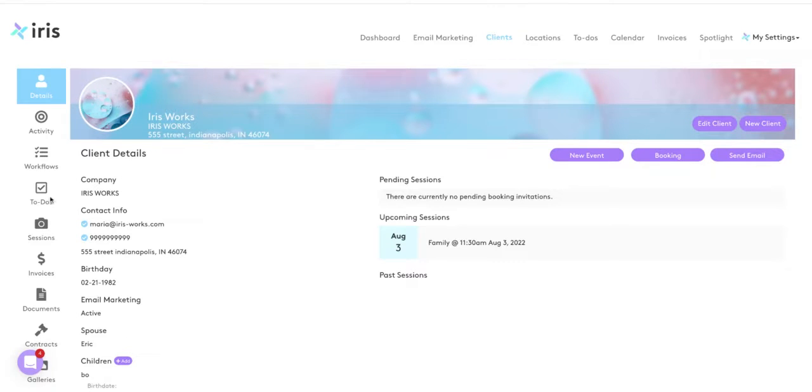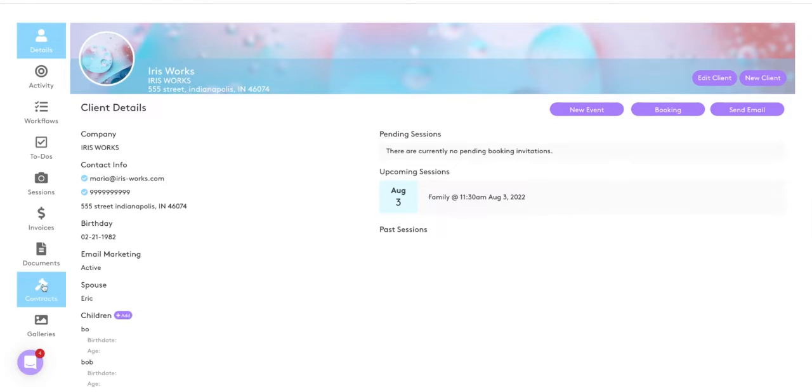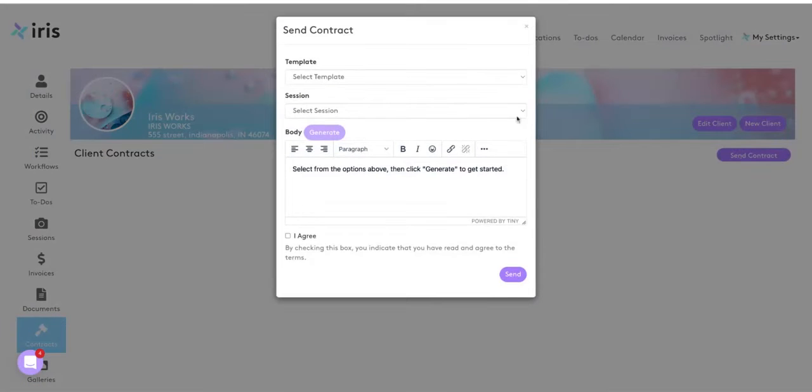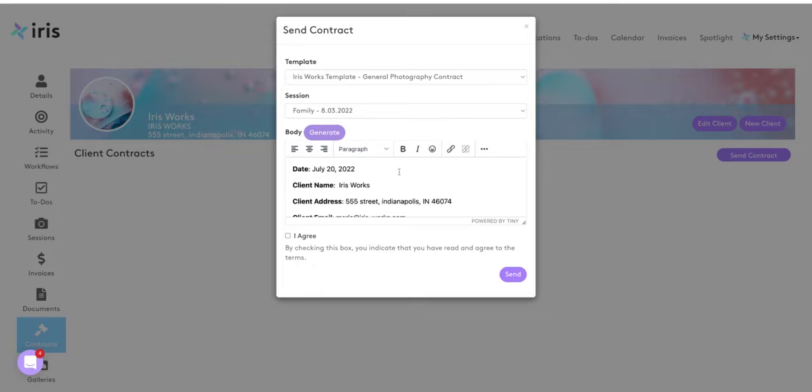to go into your client's profile and on the left-hand panel, go ahead and select Contracts. Once you've selected Contracts, you can then hit Send Contract. This will bring up your templates. You can then select your session date and then hit Generate.